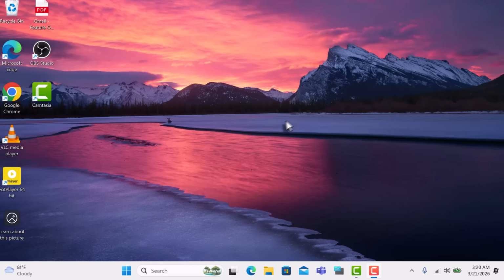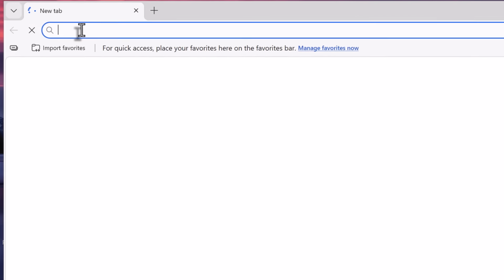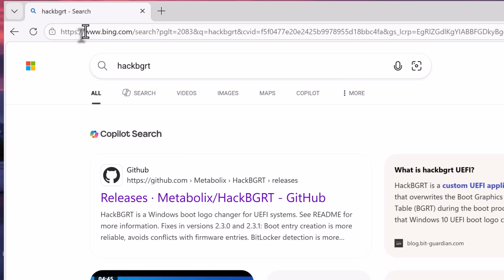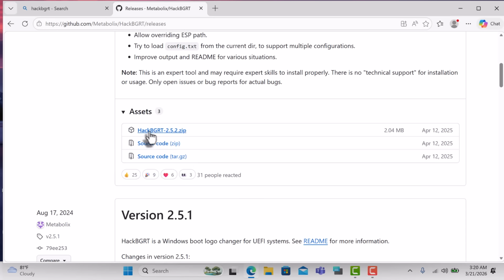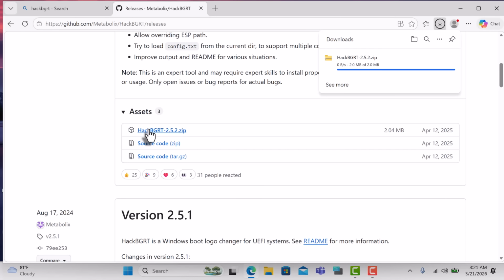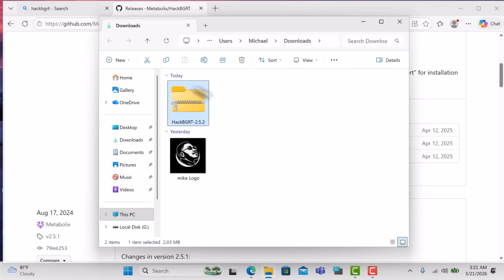First, open your browser and search for HackBGRT. Then download the zip file. Once the download is complete, go to your Downloads folder and extract the file.